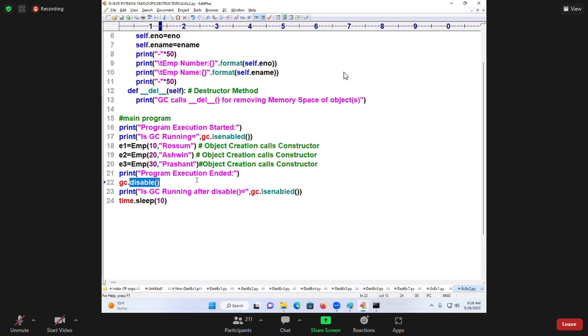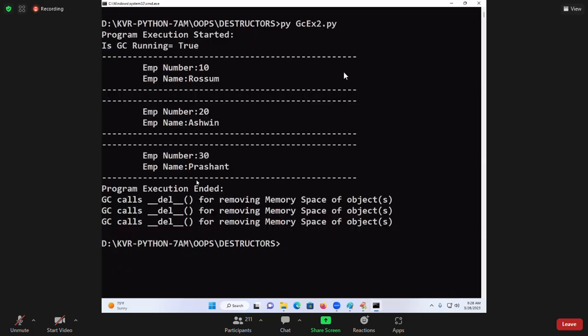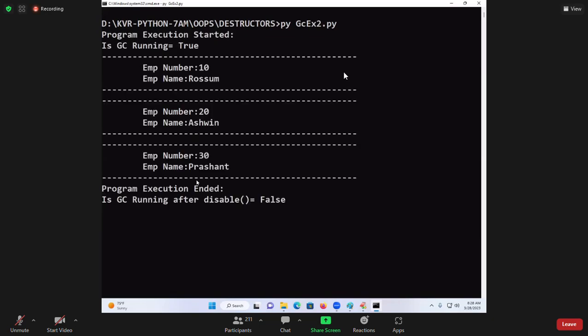Answer is yes. GC is not under the control of the programmer. It is automatically enabled by the PVM and then underlying OS. See now, execute it for all the students in the online. So you made it false. Still you made it false. It will call. It is not under your control.